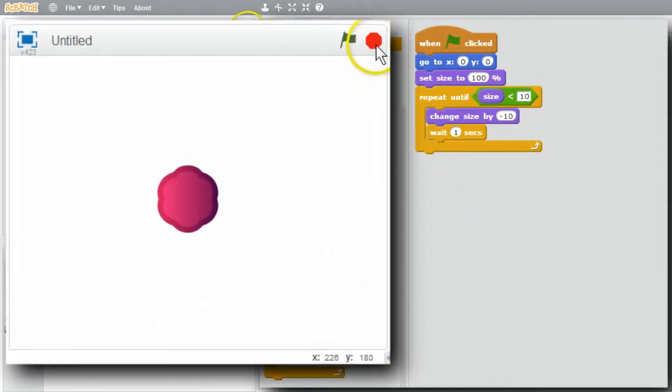Give it a try, I'll stop and run. The sprite is shrinking, getting smaller, smaller, still highlighted. The program is finished. I'll stop the program.